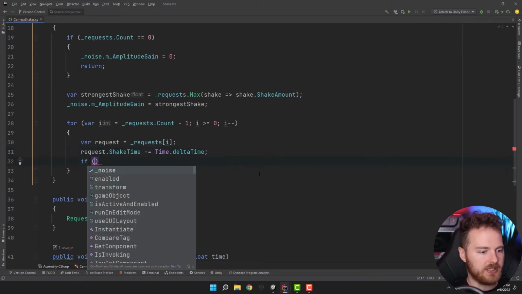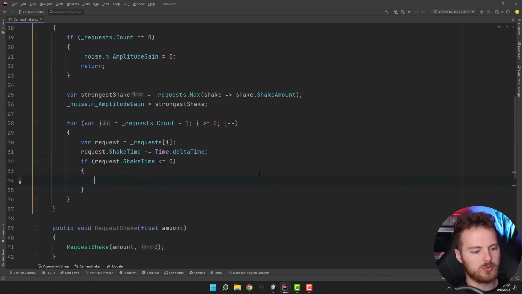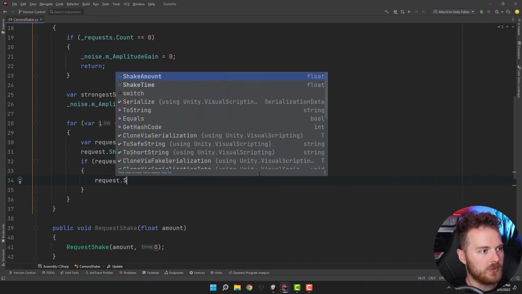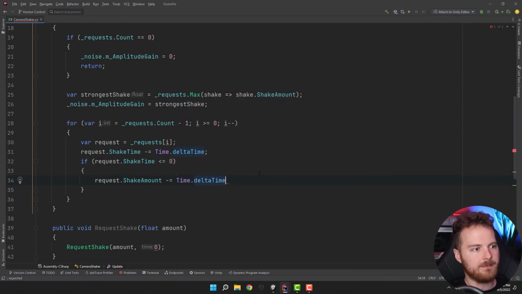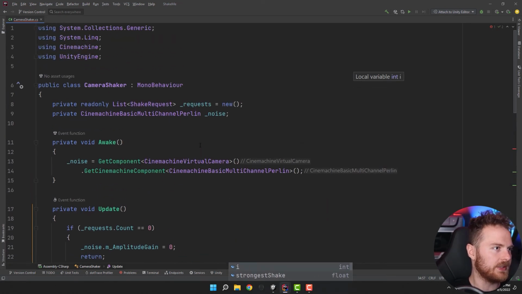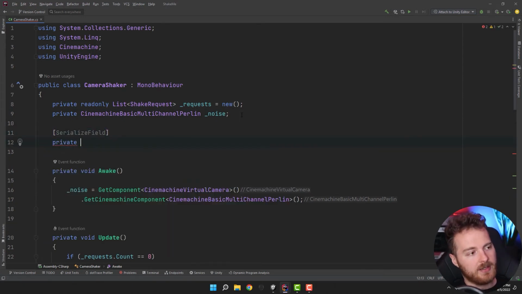Now, if the request.shakeTime is smaller or equal than 0, then what we want to do, we simply want to readjust the shake amount so it starts to fade down. In order to do that, of course, we just need to decrease the amount. So request.shakeAmount and let's decrease it by Time.deltaTime times some arbitrary number. So let's create a variable for that, or maybe a field. So SerializeField, private, of course, of type float, and let's call it shakeDecreaseAmount.